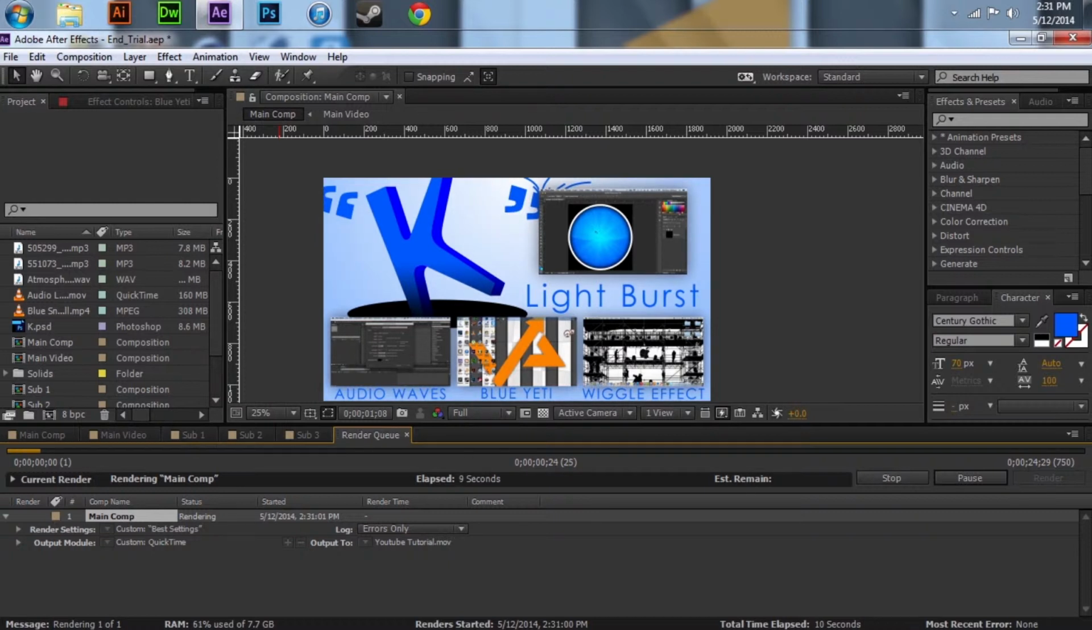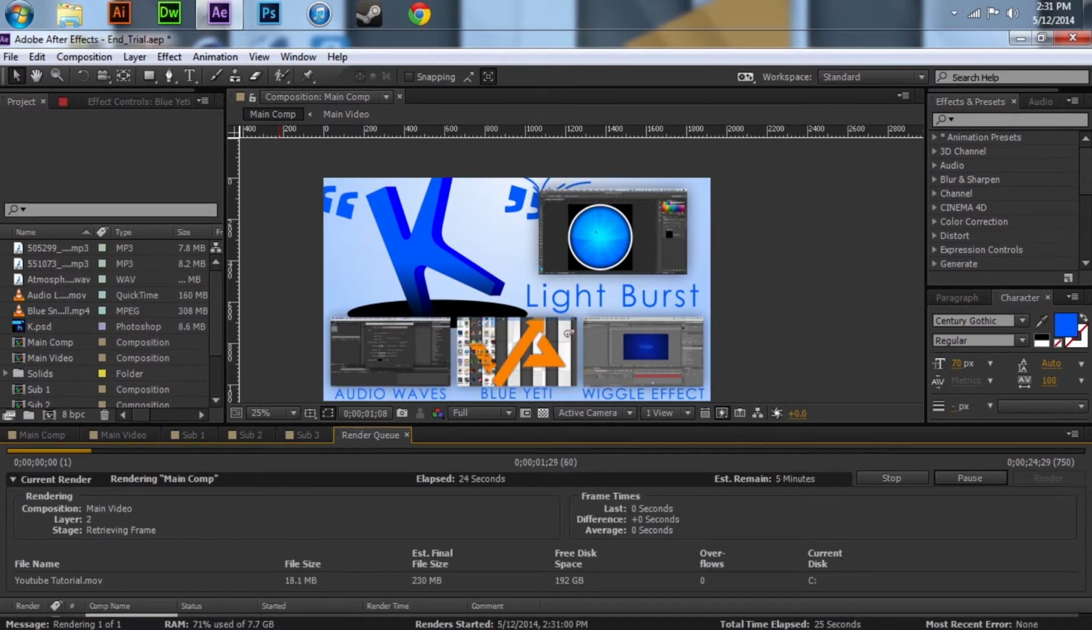There are a couple of settings that you can see here that are going to help you out with knowing how long it's going to take for your video. There's the elapsed time, 15 seconds, time remaining, roughly 5 minutes. This is while I'm recording as well. That's actually really well timed. Current render, you can see, there it is.